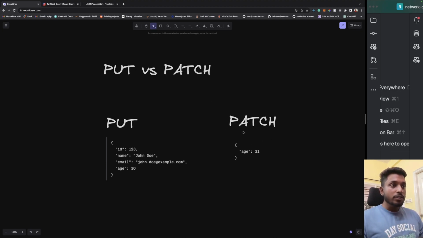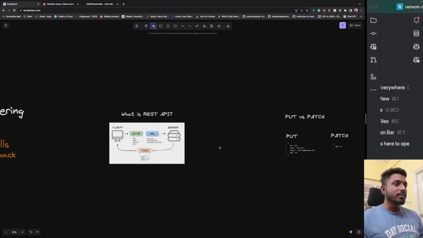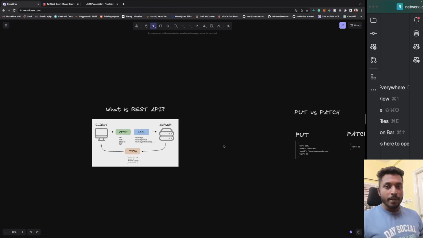You use patch to update a partial amount of data. For example, age. So age is the partial amount of data that we're updating, right? In this case, we use patch when you want to update a partial amount of data. That's the difference between put and patch. This was one of the questions that I usually ask junior devs whenever I'm interviewing them, so I just thought maybe I could share that with you. Other than that, this is the whole concept of REST APIs in brief and put versus patch in brief.